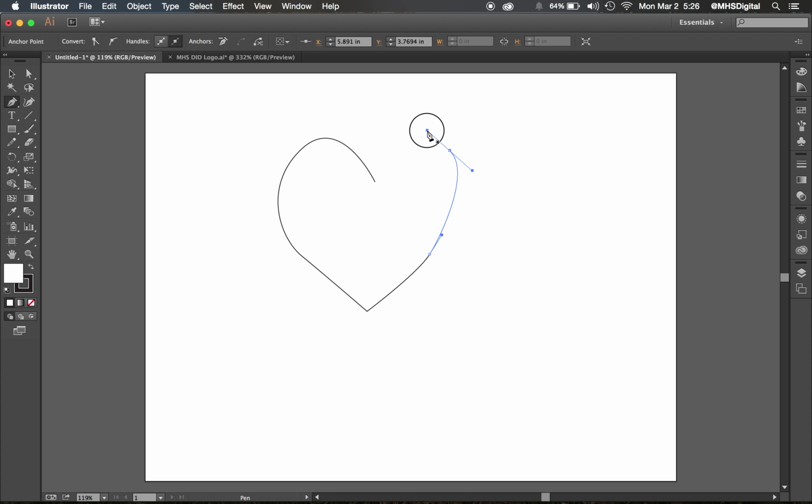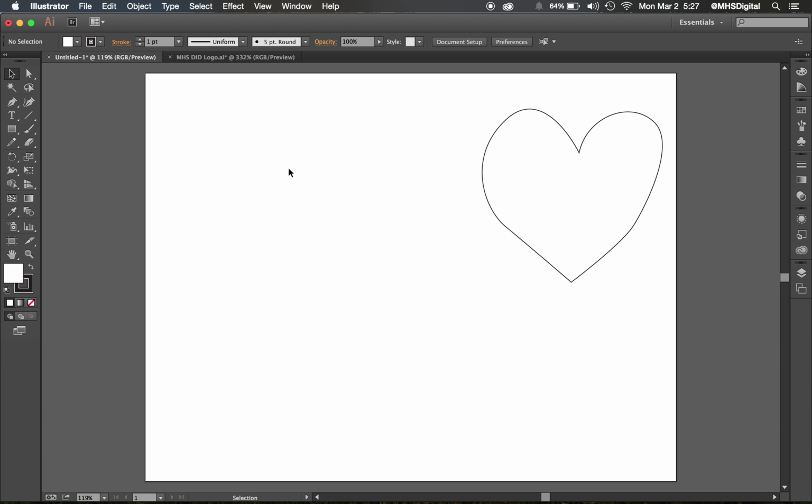And I'm just going to kind of click and drag as I go around, and the little preview will tell me whether or not I'm close. So I can bring it back home and drag it out like that. So that creates customized shapes in Illustrator using that pen tool.